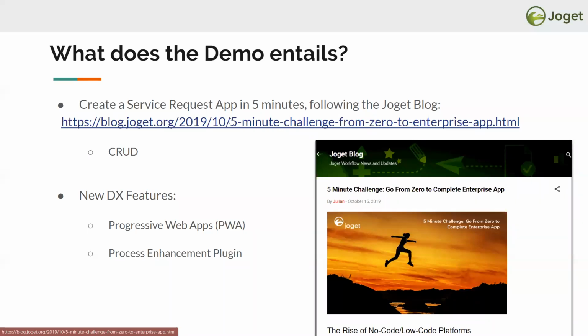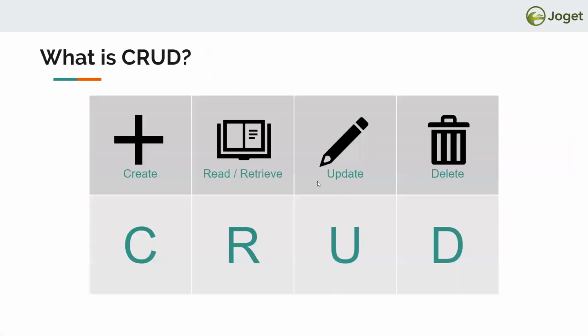And in this app, we'll be creating a fairly simple form to request a service and creating a CRUD element that goes along with it. And then we'll be incorporating these features, the new DX features like progressive web apps and process enhancement plugin, into our service request app. But before we begin with the app building exercise, first we need to know what CRUD means. So CRUD is basically an abbreviation of create, retrieve, update, delete. These are the basic integral components of a permanent storage element. We'll be creating this later on in the app building exercise.